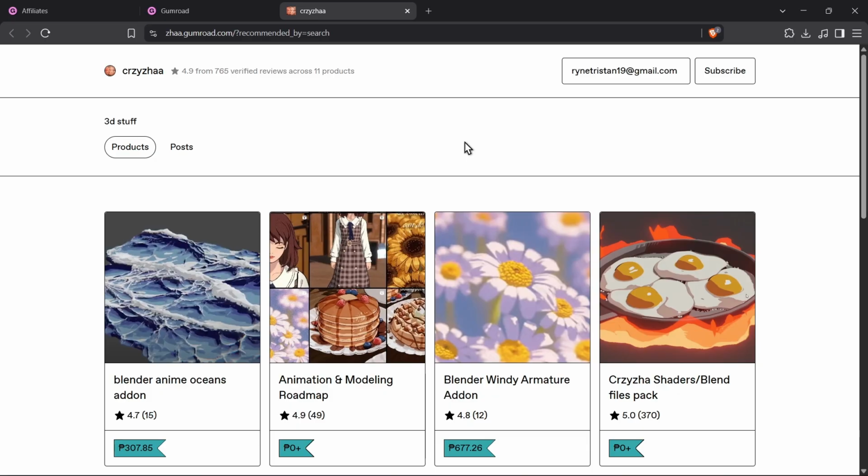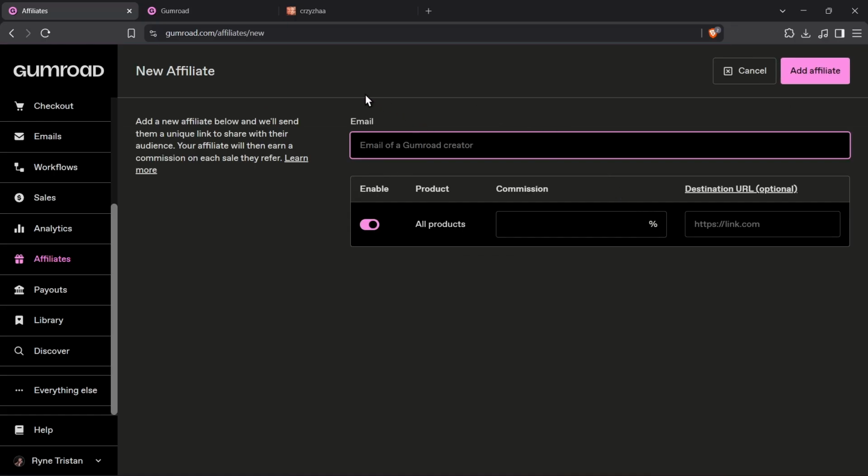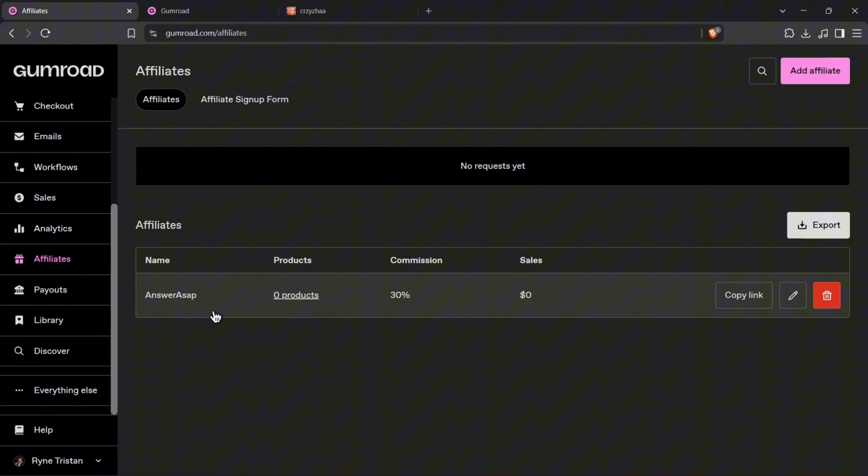Once they agree to your offer, they will go to the affiliate section on their account. So for example, I am now the creator who wants to create an affiliate link for you. I'm going to click on add affiliate right here, and then add in your email. Once done, I'm going to give you the commission, for example, 30%, and then click on add affiliate. After that, you will land on this page.